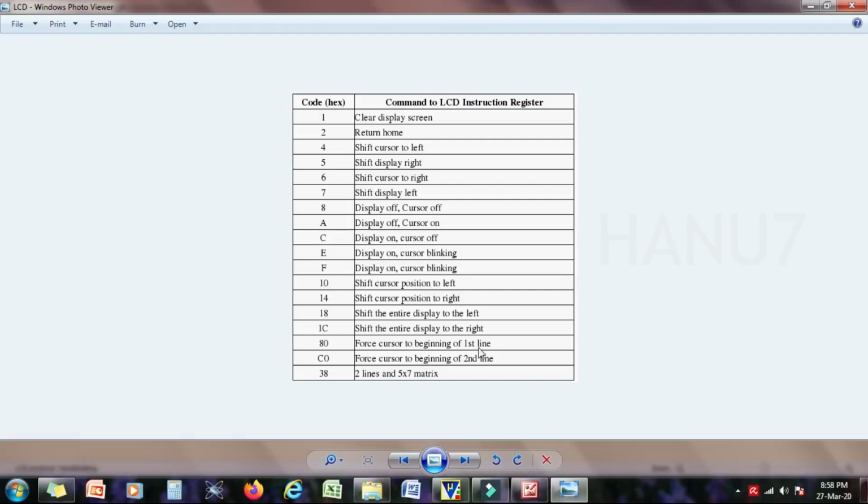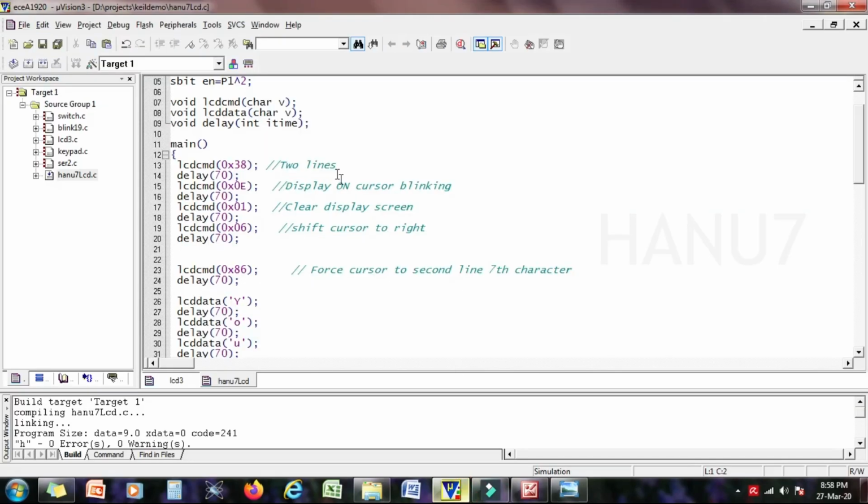That we will call the first line and the second line also. So let us come back to the main program. You can see here 38, which I used for 2 lines, display on, cursor blinking, display clear screen, and then shift cursor to the right side. And then I used 86.